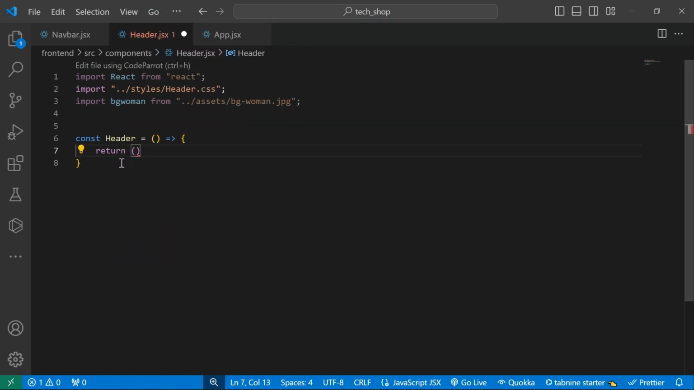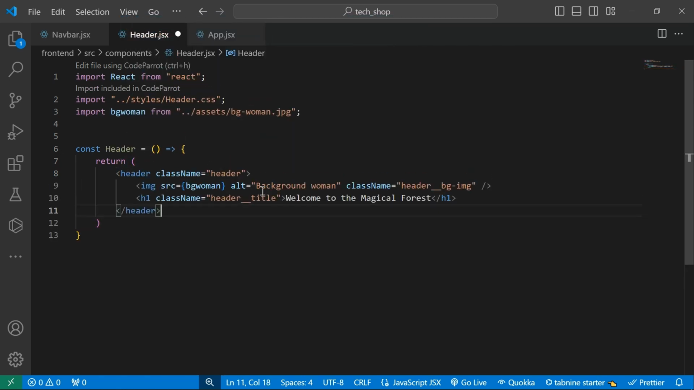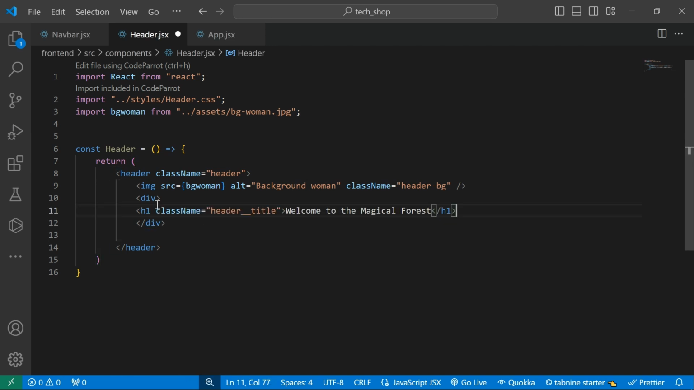For my return, what I'm going to have here is the header. Inside the header, what do I have? I have the image BG woman, background woman. Then for the class, my own class is just header-BG. This is good. I'll add another div. Inside this div, I'm going to add this h1, but I'm going to change the content. This one is going to have a class name of header-content. I'm going to change this to "Put your money to work."